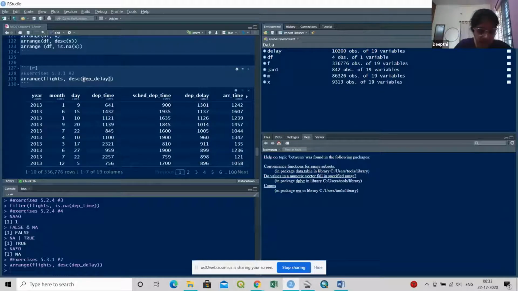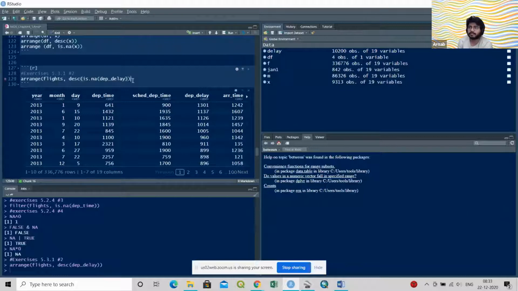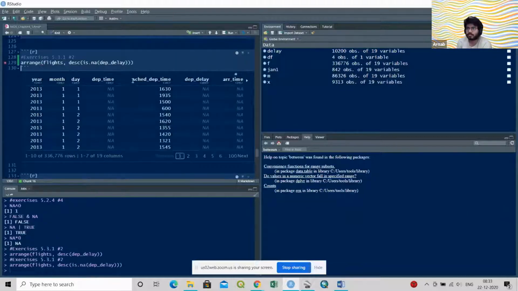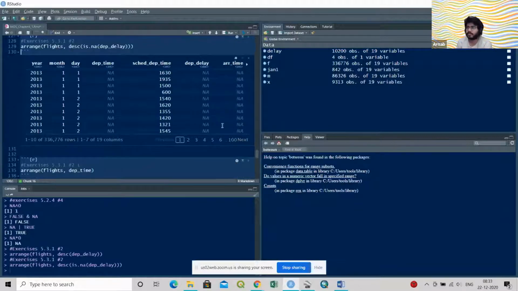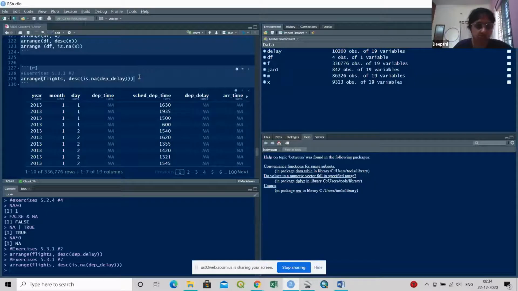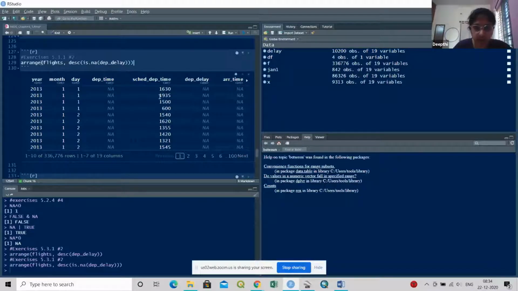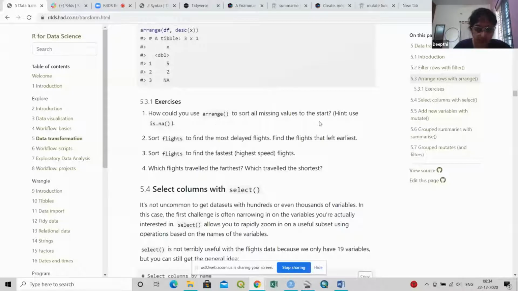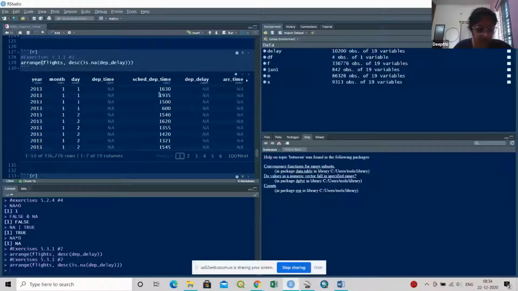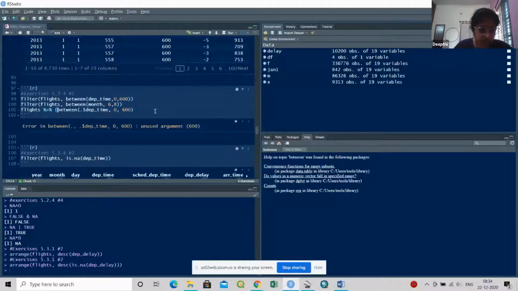Okay, after descending, I put an is.na and yeah, okay, this will sort all the missing values to the start.